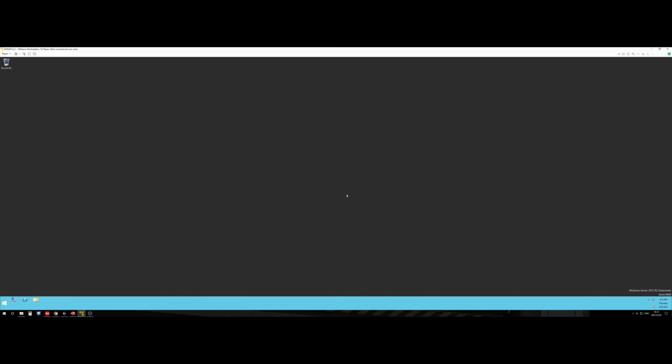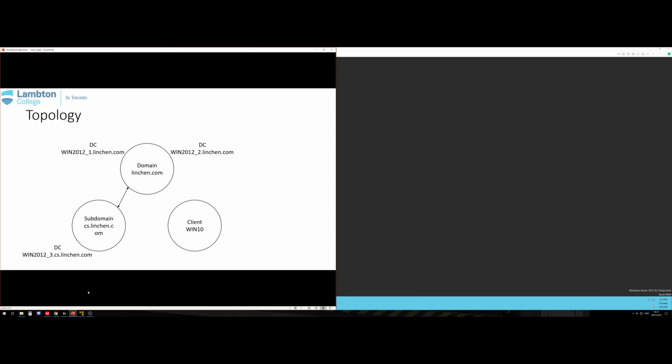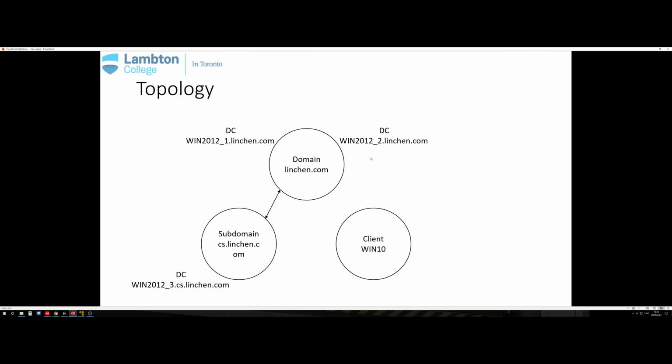Why do we need a second DC? Normally, when we set up DCs for a real case in the domain, we always need at least two DCs. Why? Because if we only have one DC and the first DC is down, then we need the second DC to support all the services for the domain.